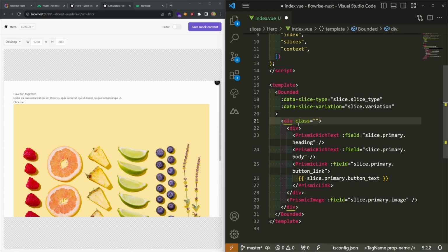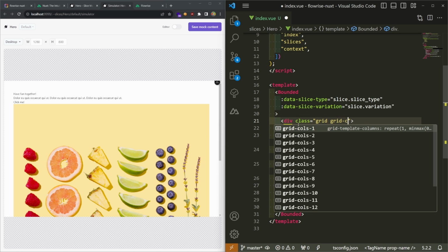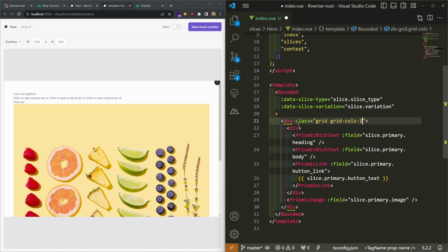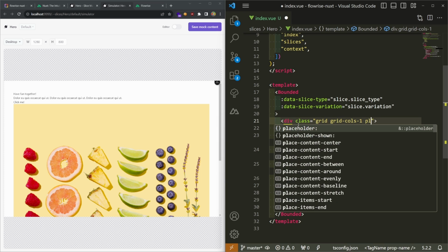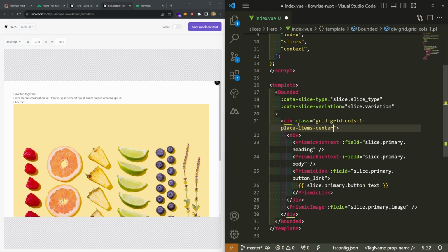And on the outer div, what we want to do is place every item in the center. To do so, we can go grid-cols-1, which just creates a grid with one column. And then I say place-items-center. If I save that, it's already constrained and my items are in the center, but we'll get to that further.